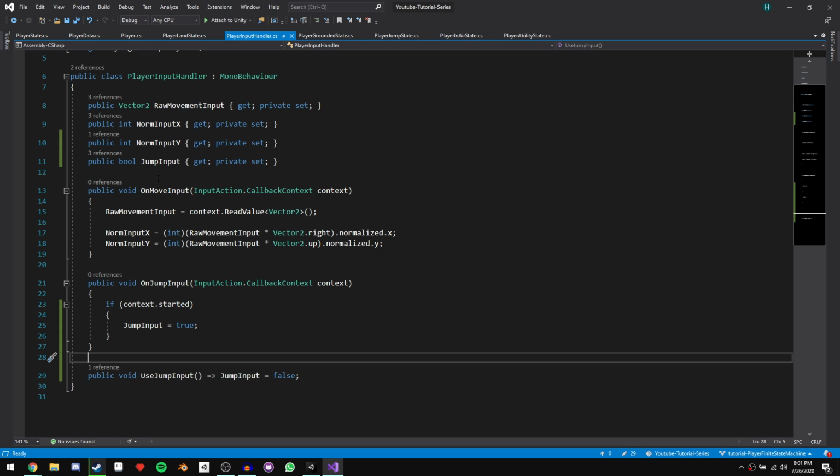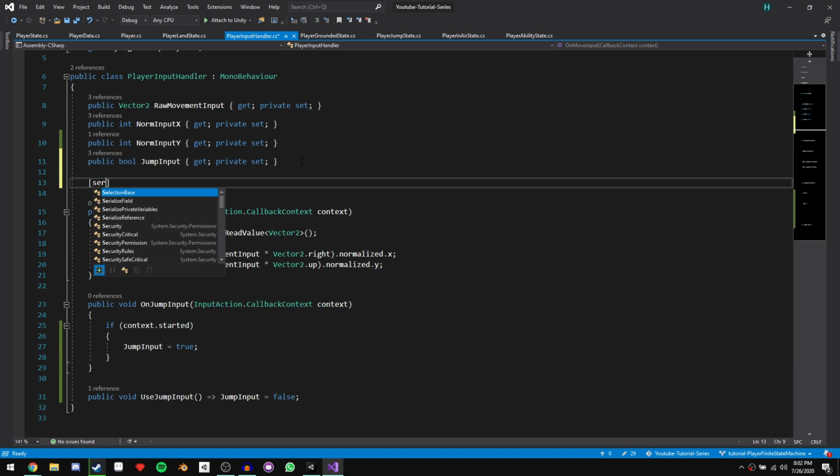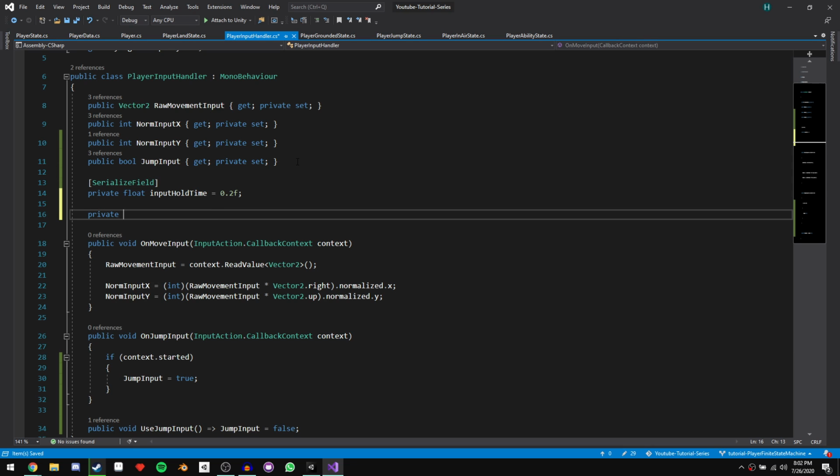So now another thing that we're going to add to our input handler is a timer for our jump input. So what we're going to do is come up to our variables, and we're going to declare a serialized field, private float, and just call it input hold time. So this is how long are we going to keep the input true before we set it to false. By default, I'm just going to set it equal to 0.2f. And then next we need to declare a private float. And this we're going to call jump input start time.